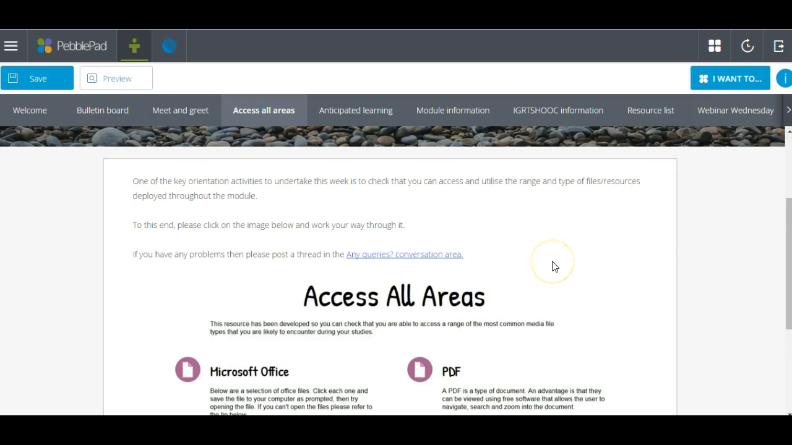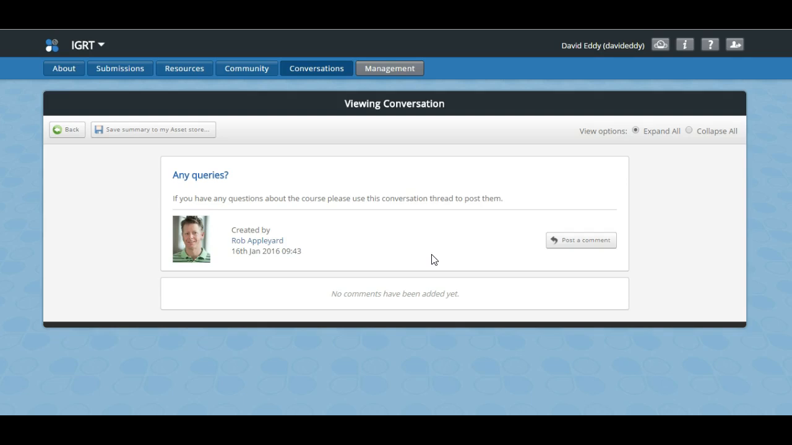If you're having any problems as a result of that, so if you're having any issues in terms of access, the place to go would be this link here. Can you see there's a link that says Any Queries Conversation Area? If you click on there, it takes you straight to the conversation area, post your comment and we'll deal with your queries there. And what we will do on an ongoing basis is we'll generate a list of frequently asked questions, because invariably several people tend to ask the same question, so we'll try and avoid duplication of messages and that kind of thing by populating the frequently asked questions as we go.